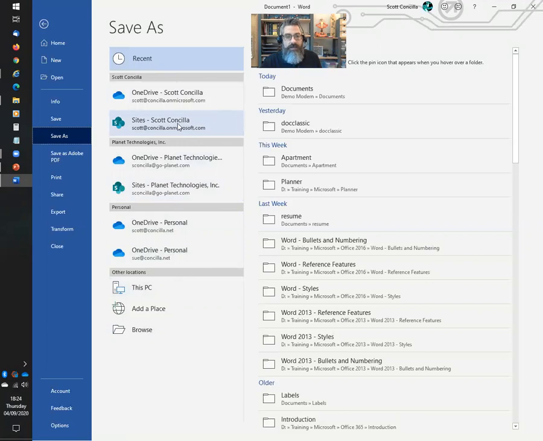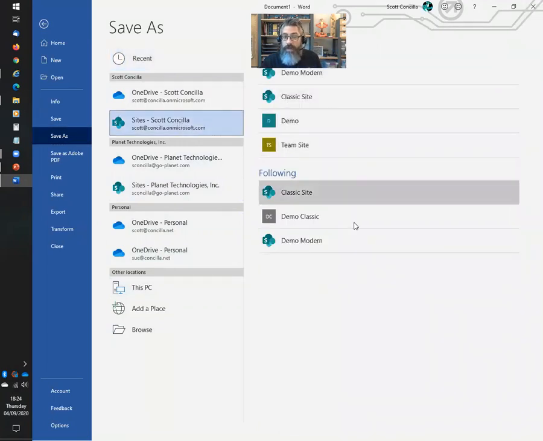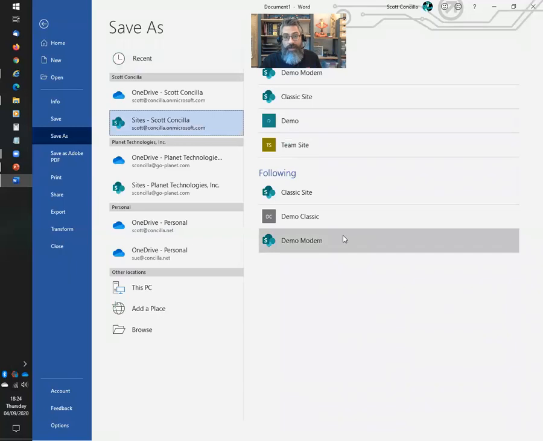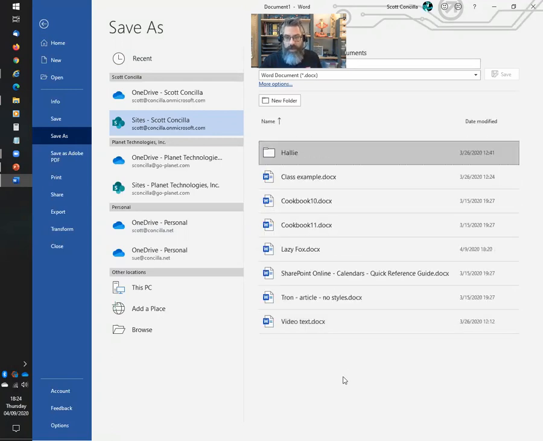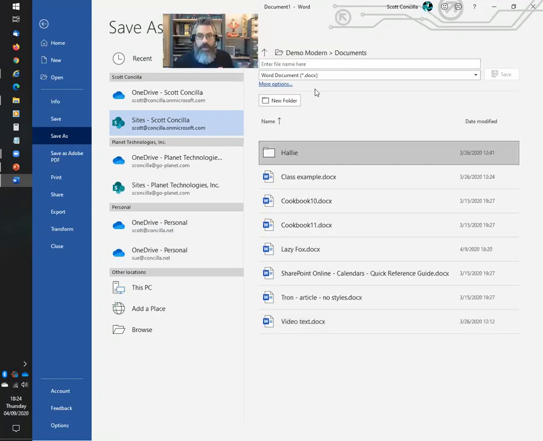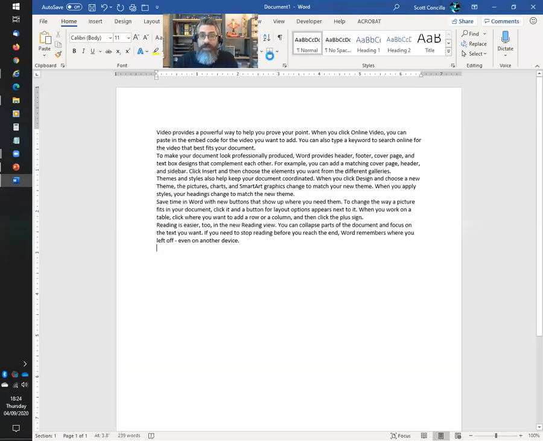So I'm going to say Sites, Scott Kinsella. All of my sites will be listed here. Look at that, that's great. There's all of the SharePoint sites that I've got. I could go to the Demo Modern site, and then these are all the possible libraries. So I could go to the Documents Modern, and there we go. I'll just call this random text, and I can save it. And now it's saved directly to SharePoint.